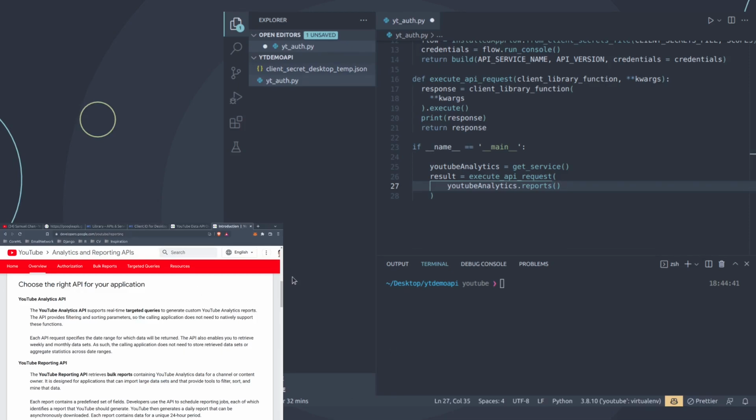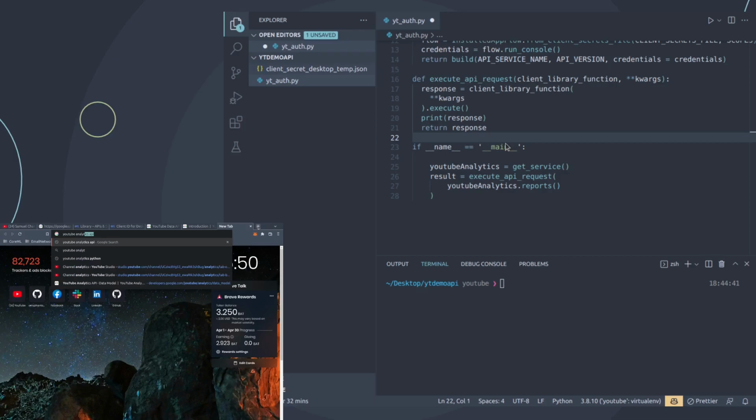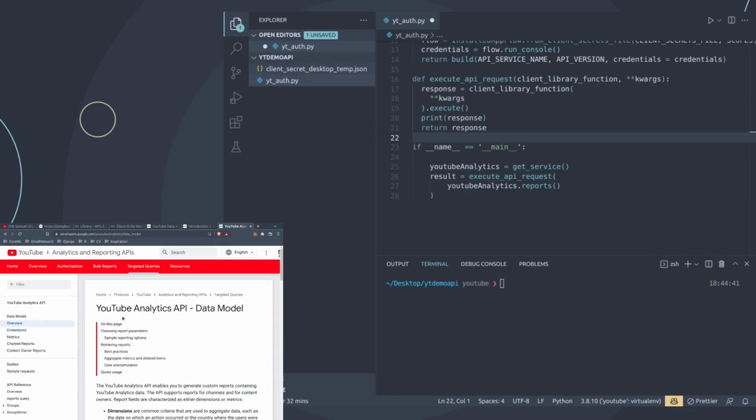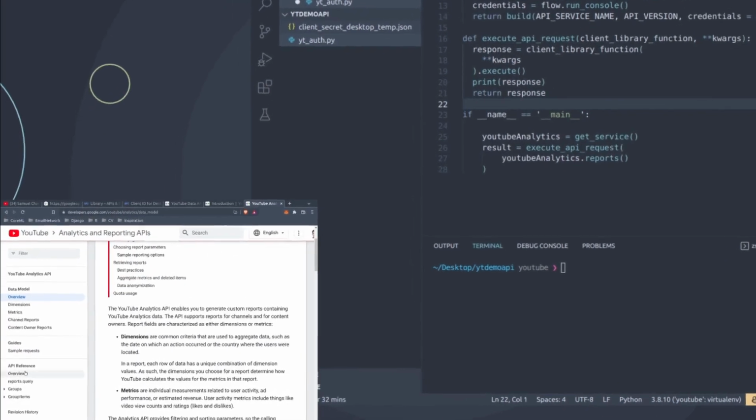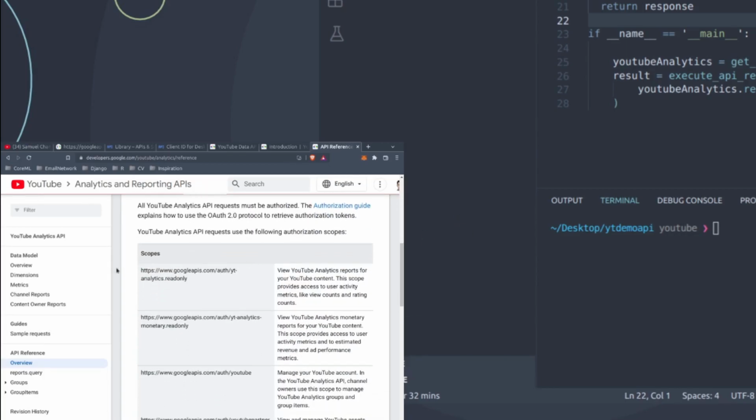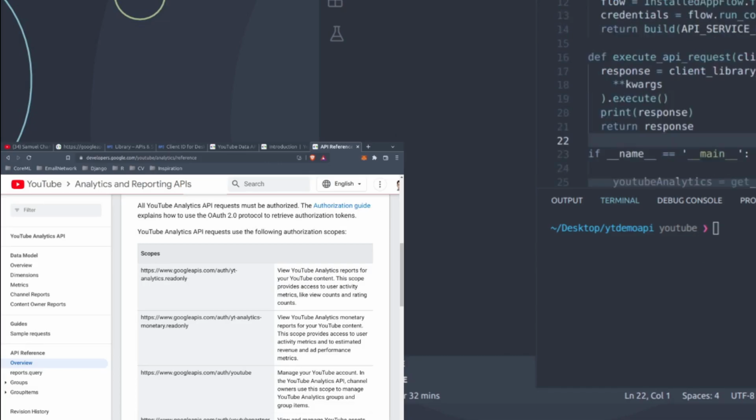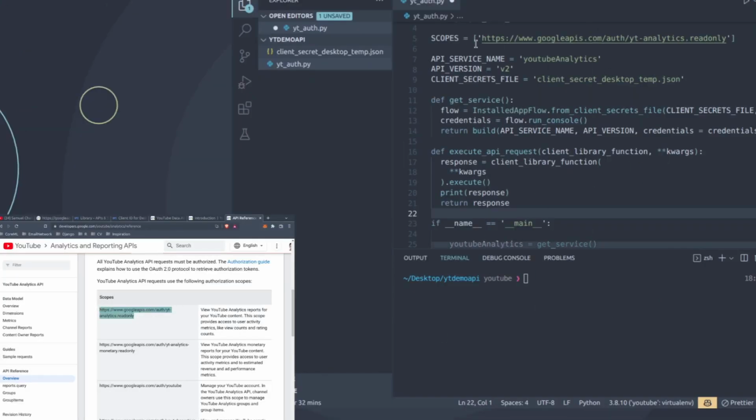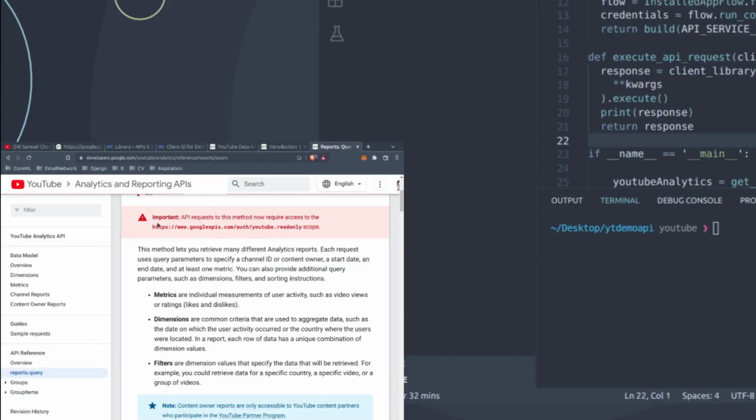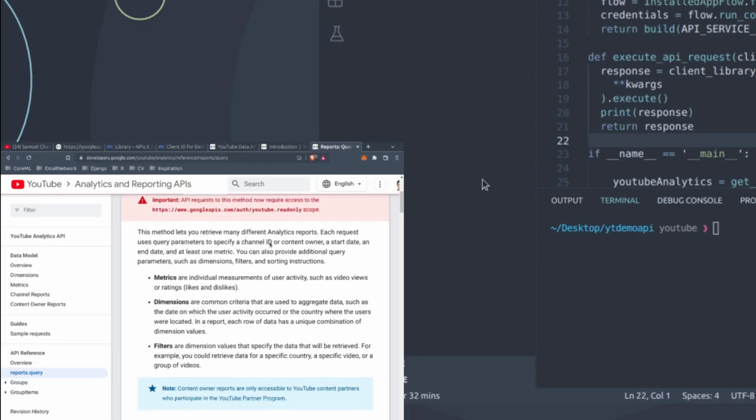Now, if you open up the documentation, you can read all the different reports here, the data model. You can read about the overview. There is the analytics API. There is also an API reference. If you click on that, you can see the report retrieval. There's the reports.query, authorization. That's exactly what we're doing here. So you see up here we have the YouTube Analytics read-only scope. So this is to view YouTube Analytics reports for your YouTube content. This scope provides access to user activity metrics like view counts and rating counts. And this is what we're using. So therefore, there's the scopes. It's right in here. And then we're going to have our reports.query.